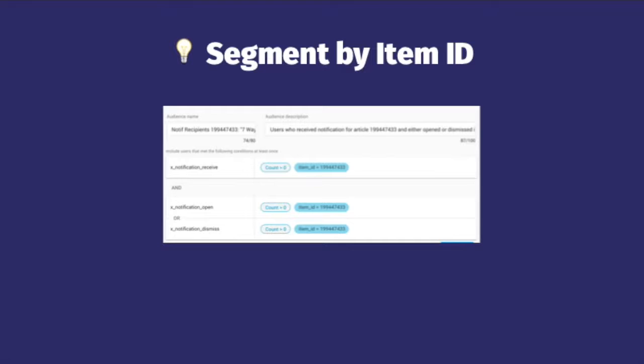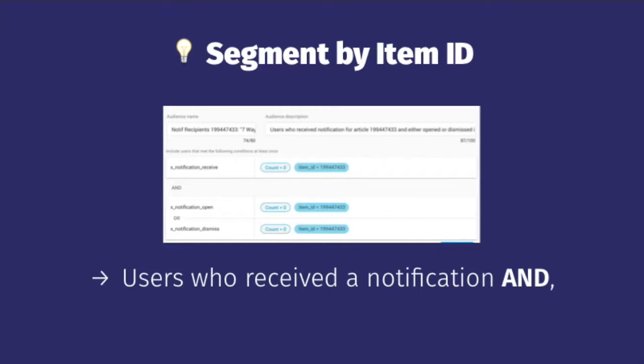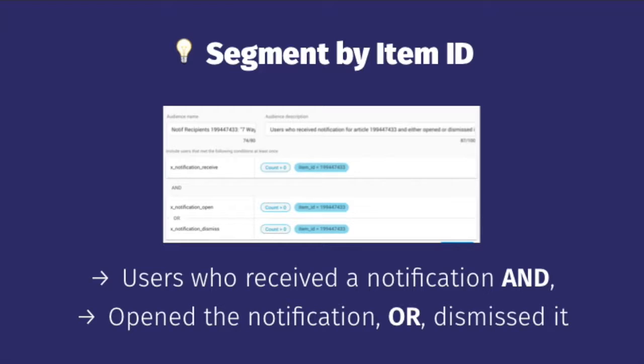So that should capture all users that get the notification, because the only 2 actions you can take, or the only 2 events that you can generate after a receive event, are open or dismiss. That's the theory anyway. So again, that's a summary of what this audience is trying to define. It's a basic Boolean expression to try to capture all users who have received that notification.